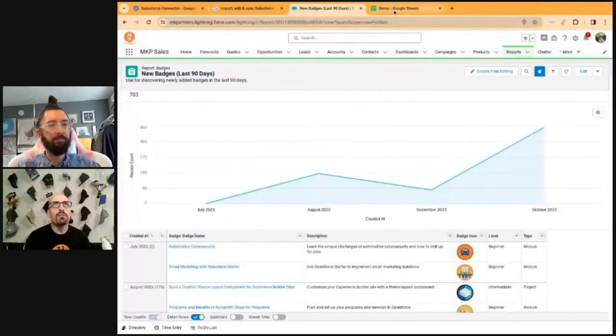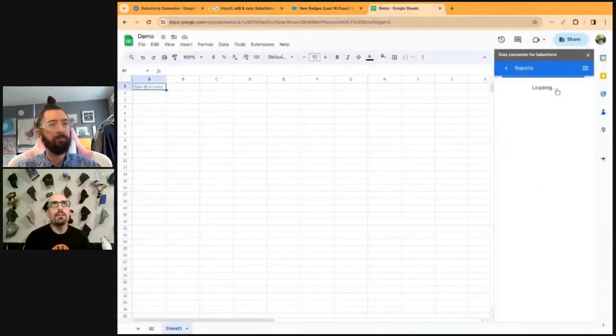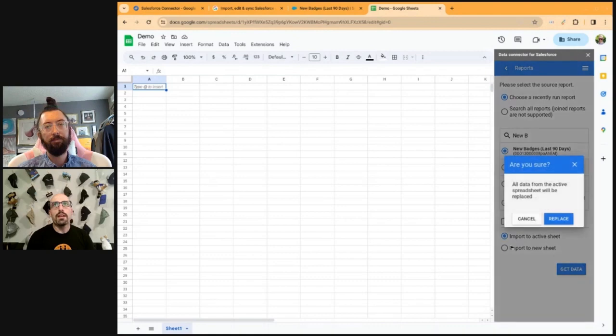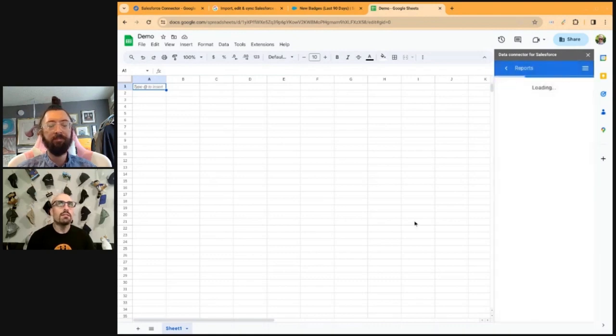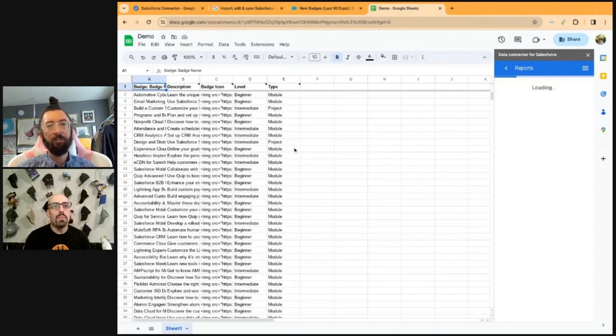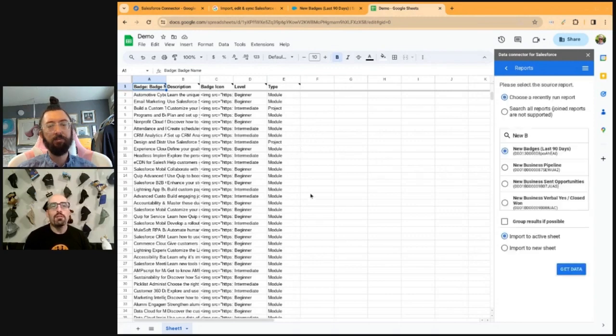And if I come to this here, I can go reports, and you see the name is new badges. There we go, new badges last 90 days. And I'm going to just import it into the active sheet. I won't group results. We'll just hit get data. And it should work. Now, this is the same as if I exported the report from Salesforce. The power of getting data out of Salesforce is not revolutionary. What is nice is when you combine this with formulas or macros or pivot tables or something like that, then you're taking it beyond just, I did an export, big deal.